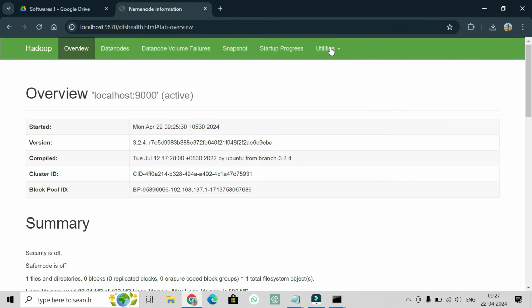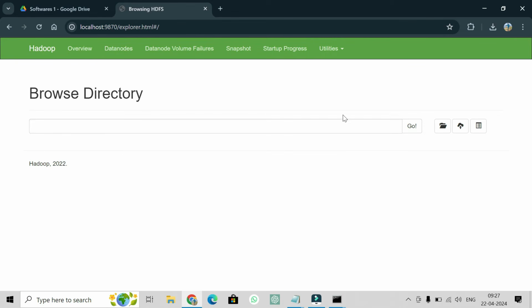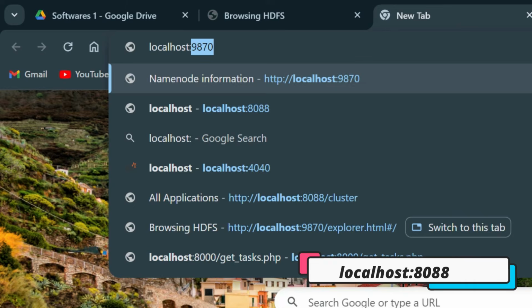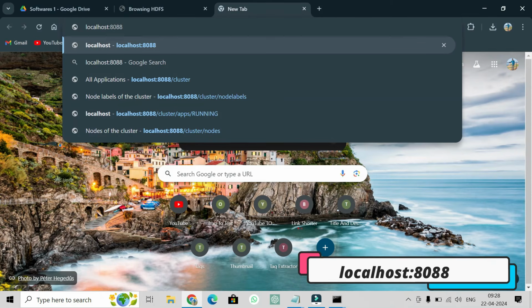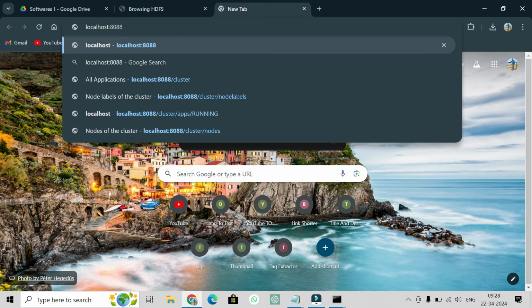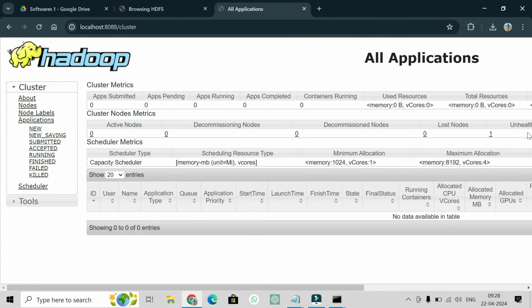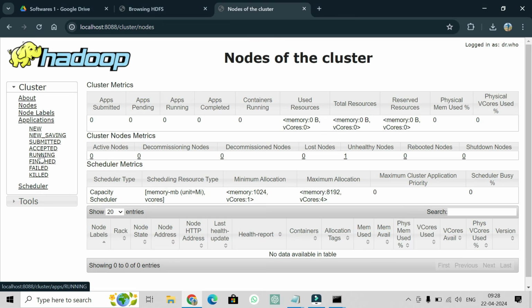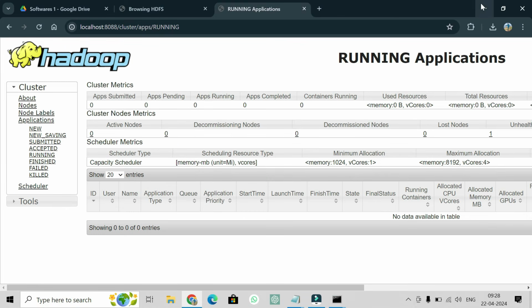Okay, so click on Utilities, Browse the file system. All your browsed or uploaded files are mentioned here. Now we haven't uploaded any folder. How to upload a folder, I will tell you in the next video. Now open a new tab and again search here localhost colon 8088. Okay, and press enter. After pressing enter, see here, all the Hadoop applications are shown here. While we run any application, it will come up here. Now we haven't run any application, so done.